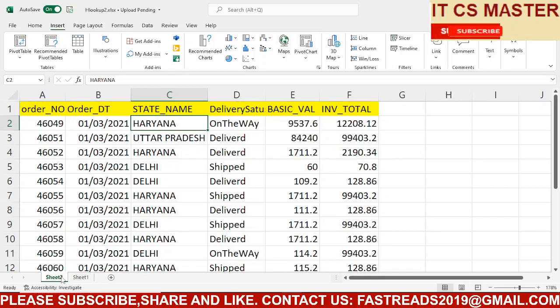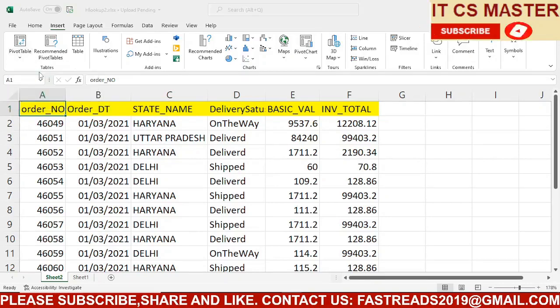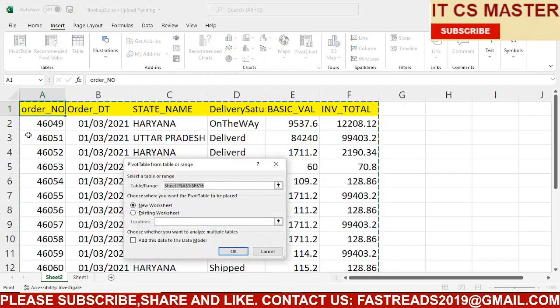So now let's see. I have a normal table. Now we will create a pivot table. Let's see here, pivot table from table and range. It is asking for the table and range. By default, I selected it, and it is selected.